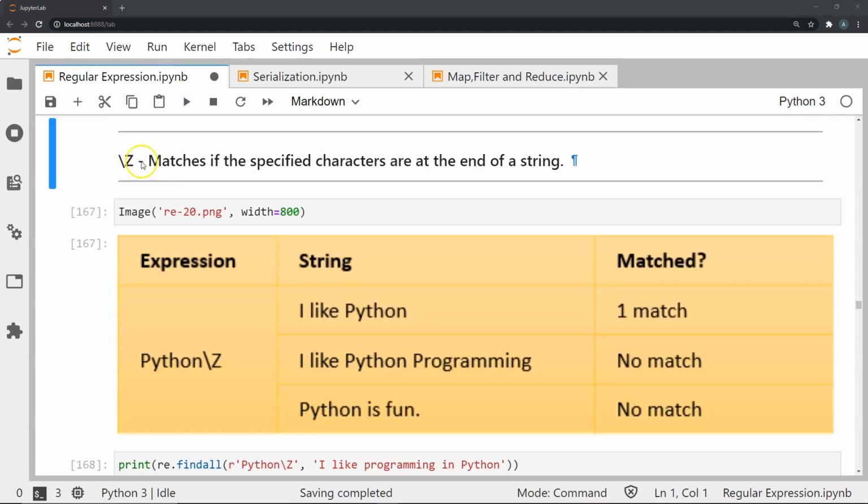Now the \Z matches if the specified characters are at the end of a string. Now don't confuse this with small b, because the small b checks each and every word in the string individually and checks if any of the words ends with a particular thing or starts with a particular thing, but it checks each word individually. But in this case, the \Z will check the string only and not each word.